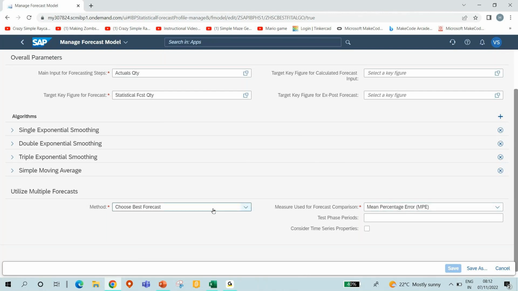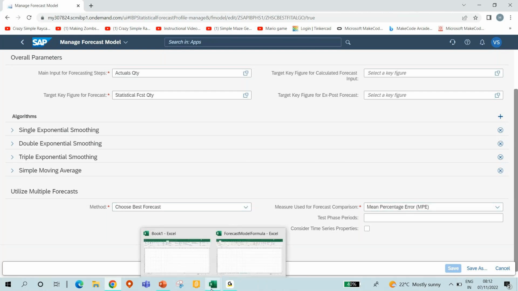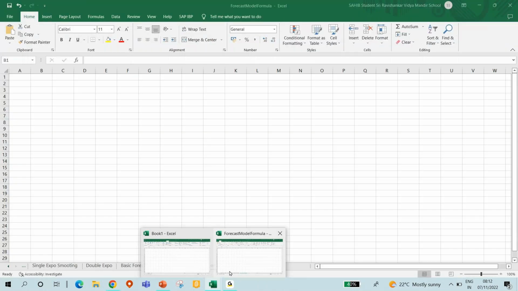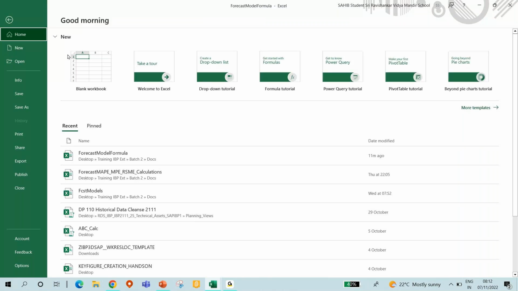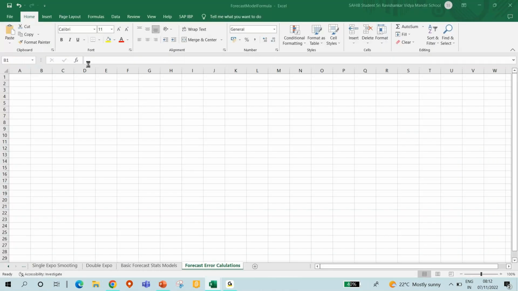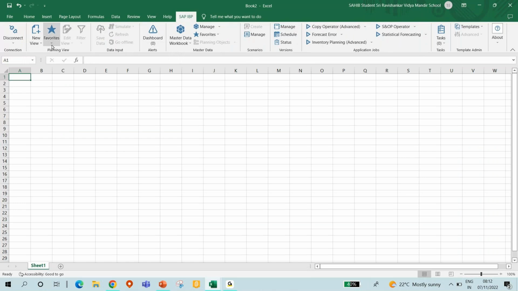So I've already saved this profile, and let me now open one more Excel. I'll load the favorites, demand side template.